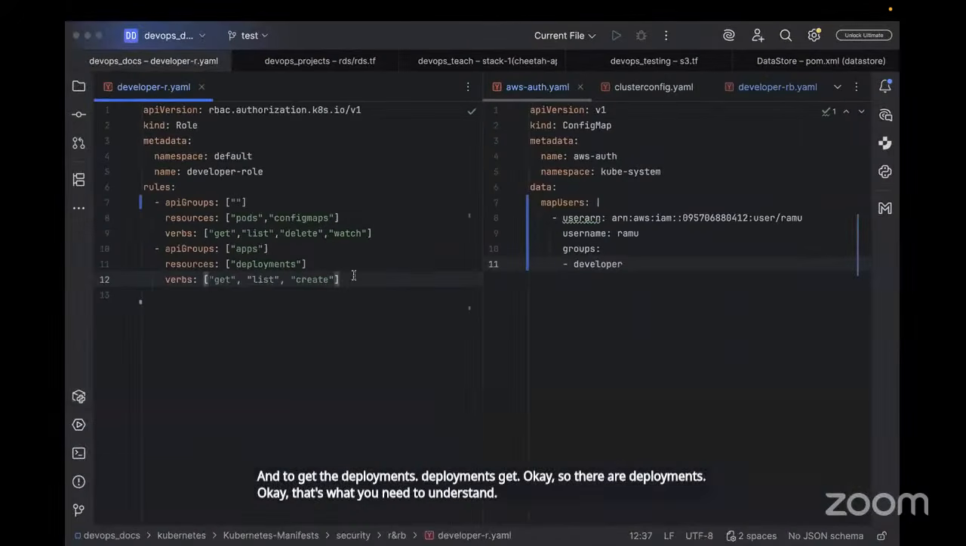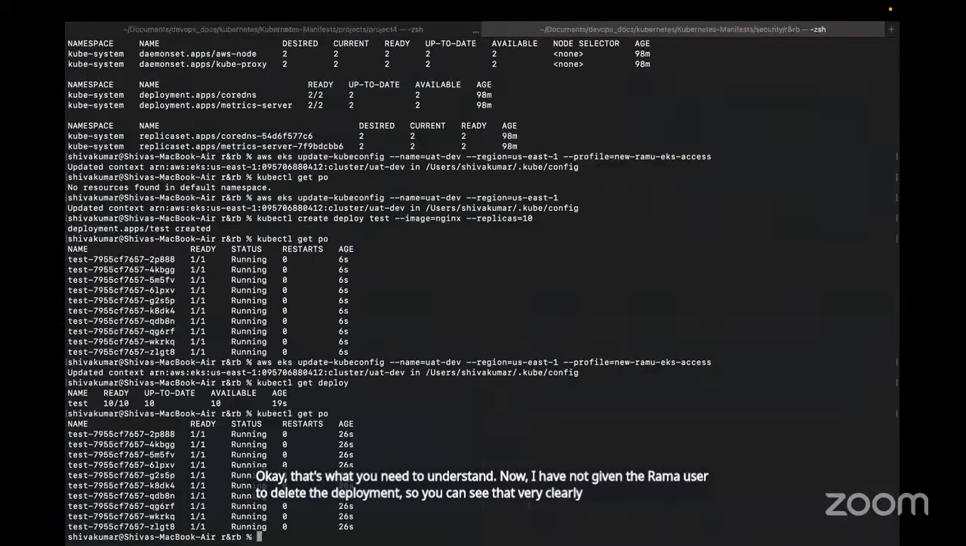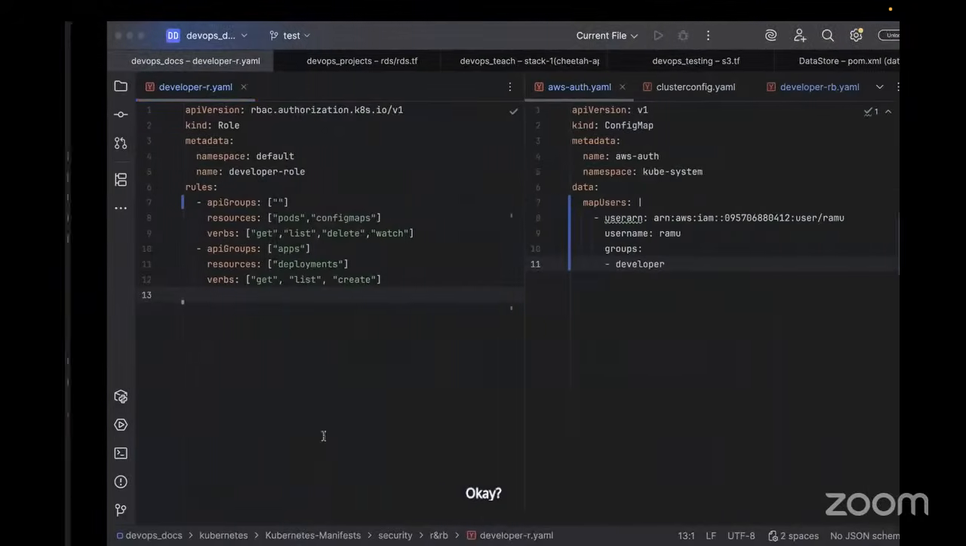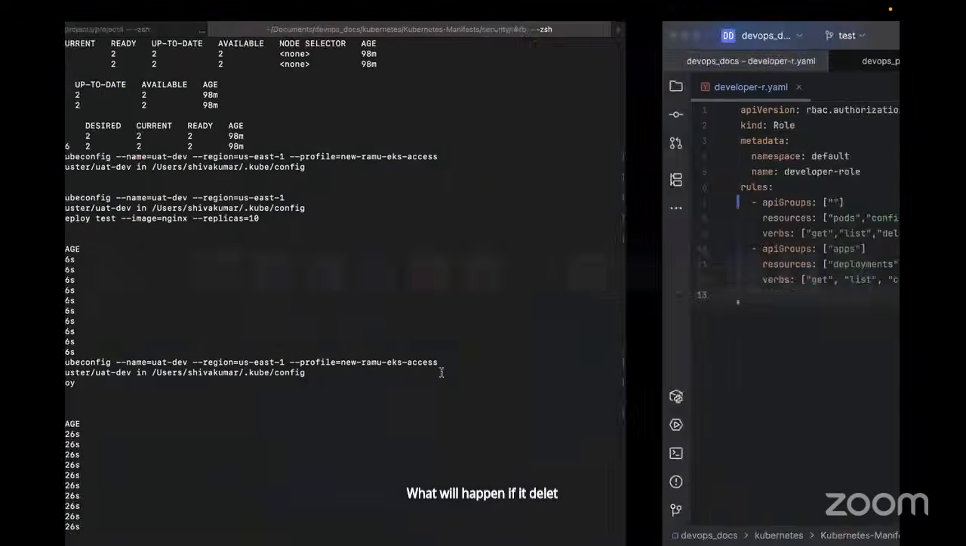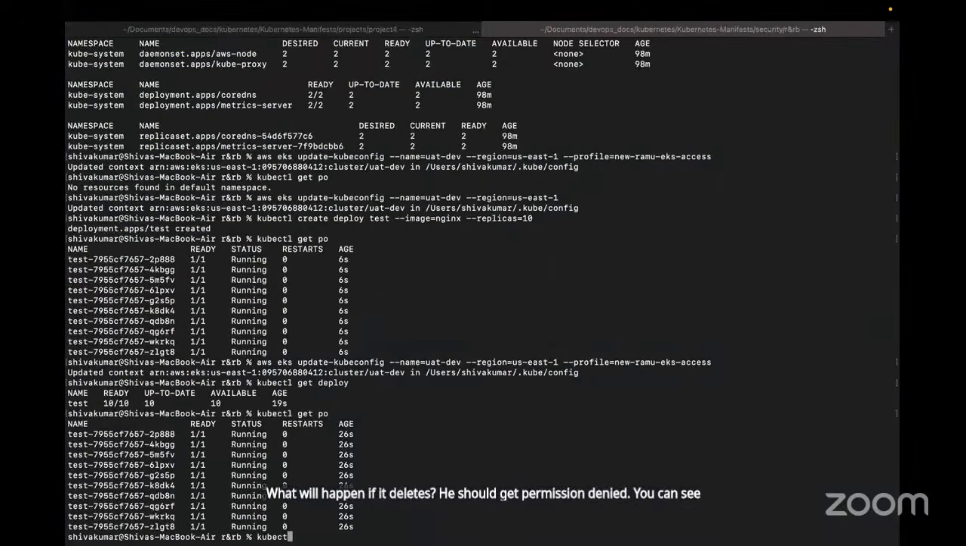Now, I have not given the Ramu user permission to delete the deployments. You can see that very clearly. Now, let me try to delete the test deployment as the Ramu user. The Ramu user is not given the permissions to delete the deployment. But what will happen if he deletes? He should get permission denied. You can see that here. He should get 403 forbidden.